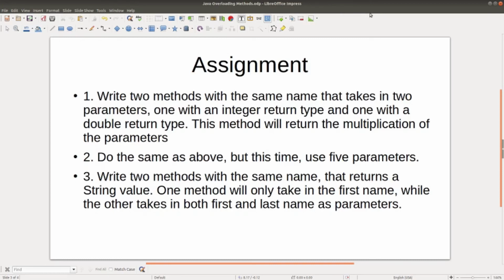Number three, write two methods with the same name that return a string value. One method will only take in the first name, while the other method takes in both the first name and the last name as its parameters.